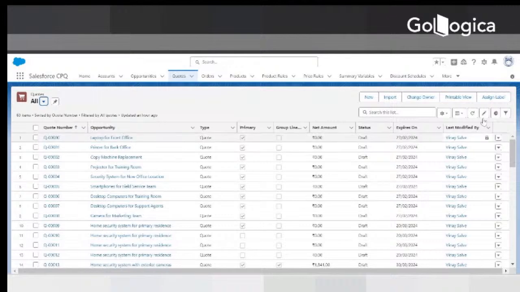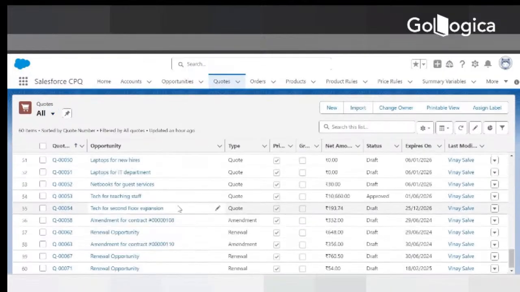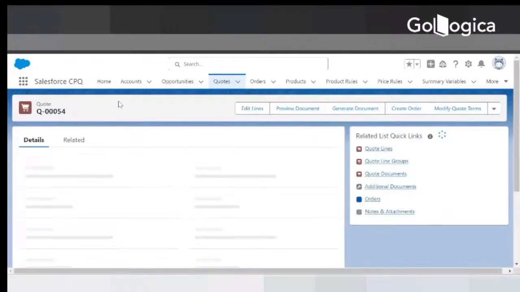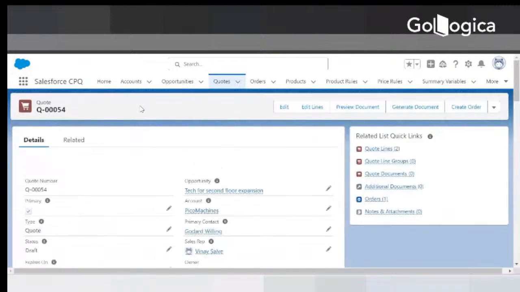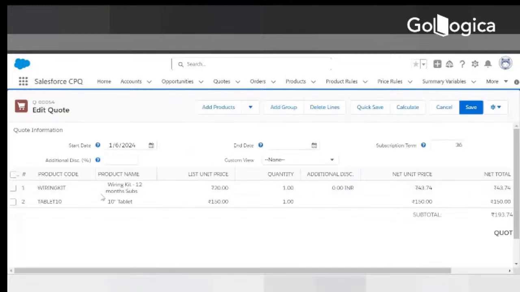So if I go back over here, say I'll open up a particular code. So this is my code over here. And I will click on edit lines to add some products. I think I already have. So I have added two products. One is a tablet, and then the other one is my writing kit, which is a subscription product. So I'll just go and show you the products which I have there.